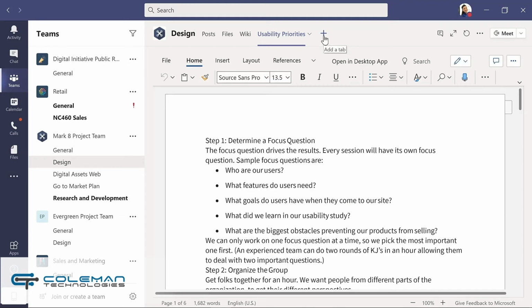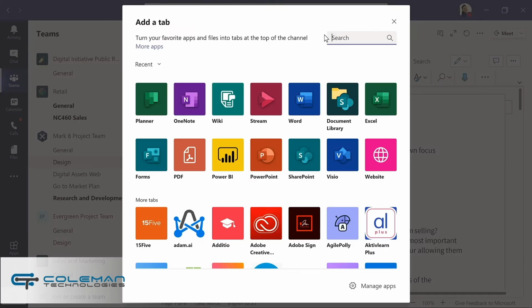To add important tools to the top of a channel, click on this plus, add a tab. For instance, we could add OneNote to provide easy access to a shared notebook, or add Planner to create a project board for tracking team tasks.